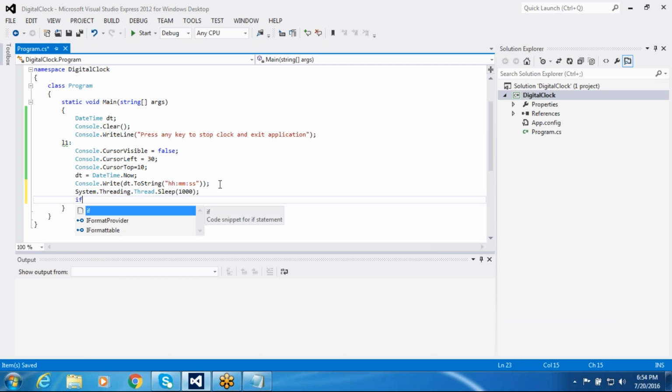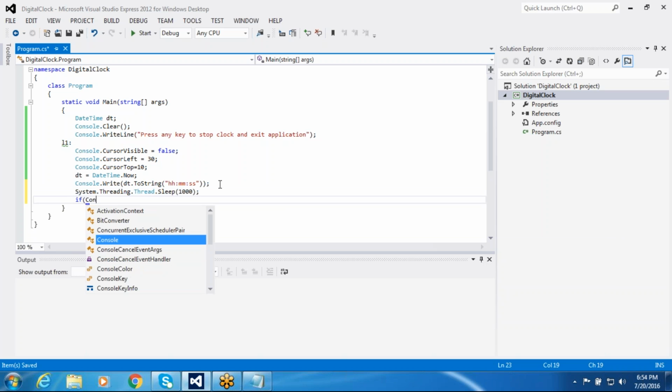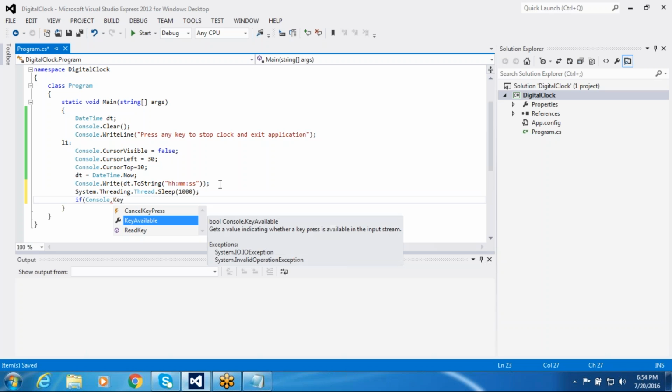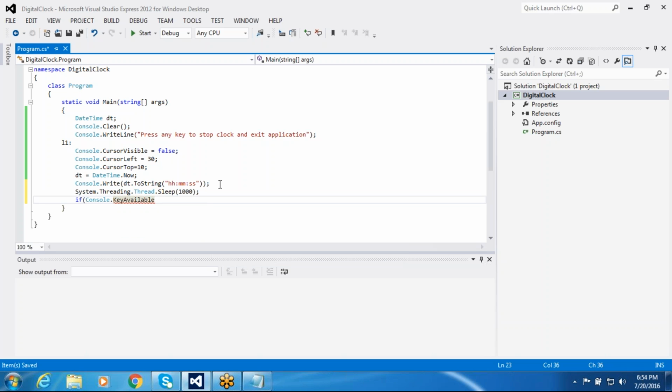Now next thing is here what? If console dot key available. If any keyboard key is available, in such cases what do we do exactly? We use key available equal to false. Therefore, I write go to L1. So if the key is available, in such cases I go to L1, otherwise I come to the end of the program.